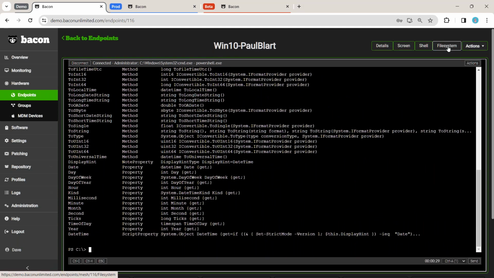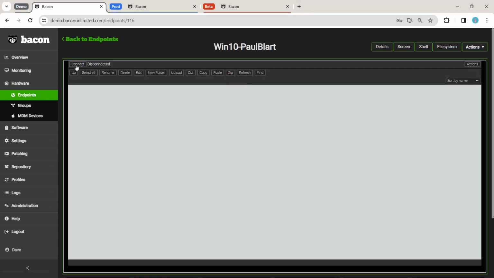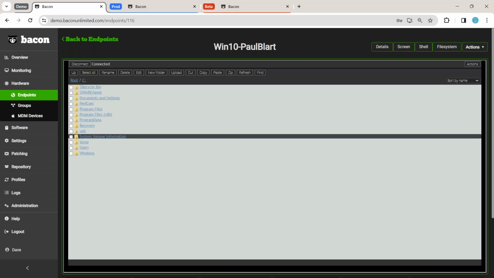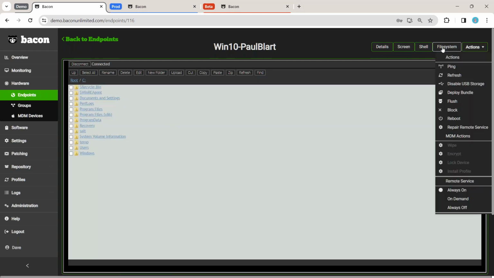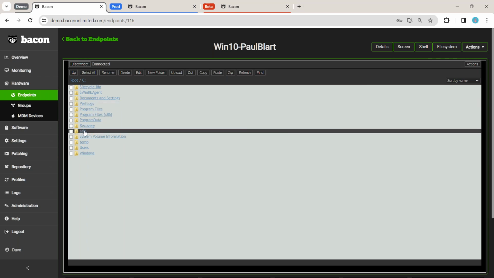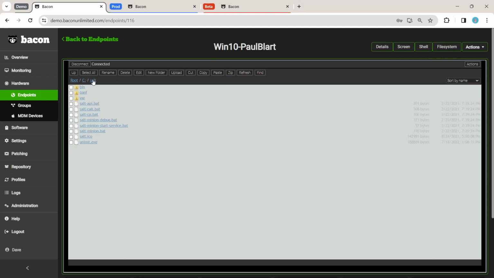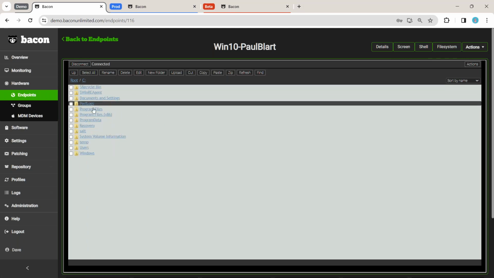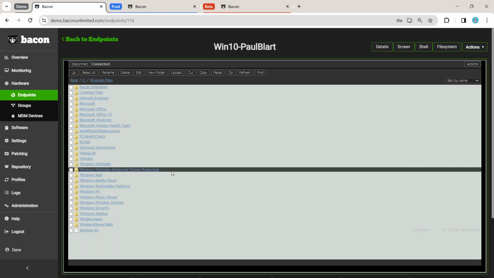Then lastly, we have our file system. This allows you to upload and download files, as well as create folders, zip files, things like that. And the last two, shell and file system, are invisible to the user. So you can log in here, it runs as system, and you can get a bunch of work done without having to bug the user every time to borrow their mouse and close their Excel spreadsheet, stuff like that.